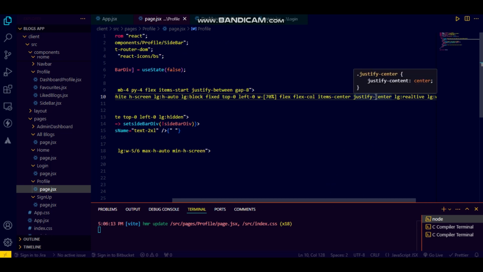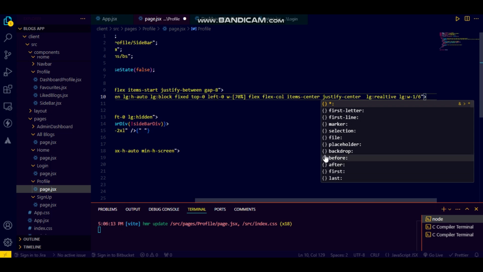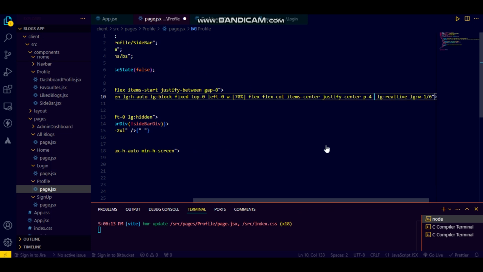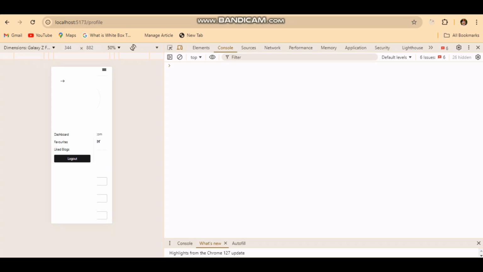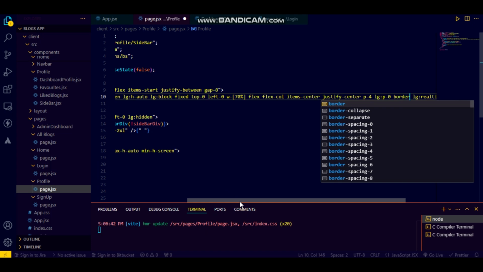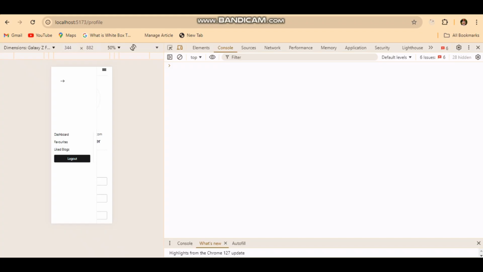I also want the padding just when it is in smaller devices. Padding 4, LG padding 0. Yeah, it's looking great. And one more thing, I want to give a border right, and let us see how it's looking. Yeah, border right is here now, and we can see the partition. That partition we can see right now.